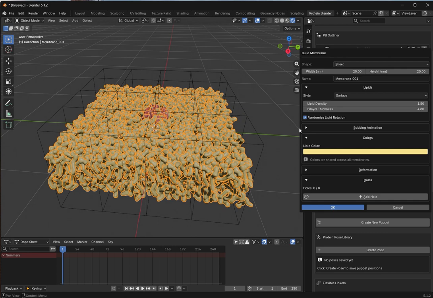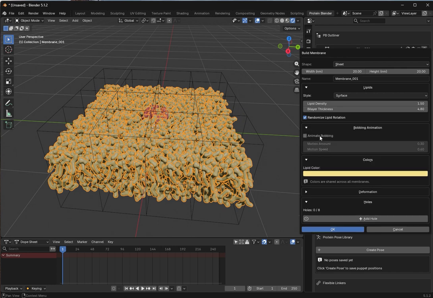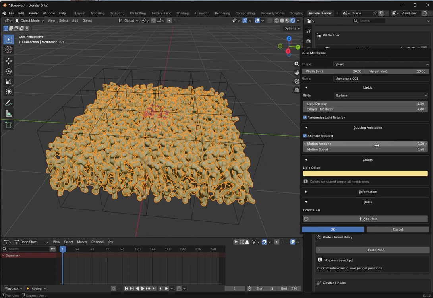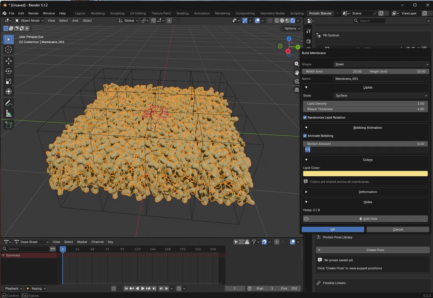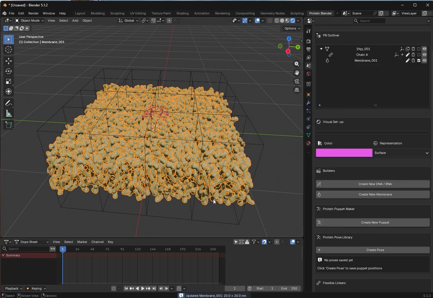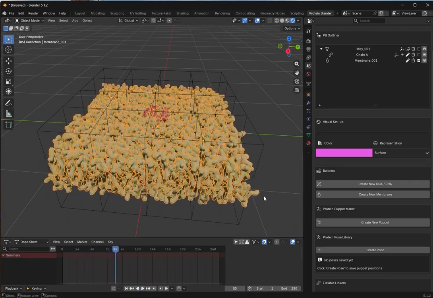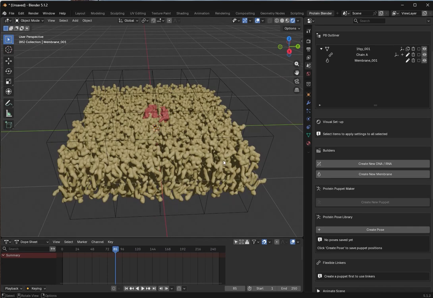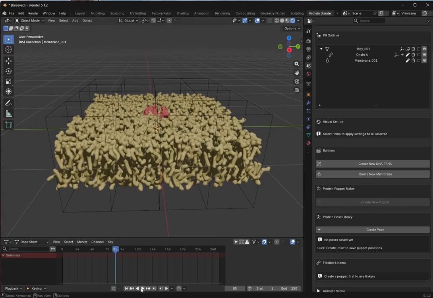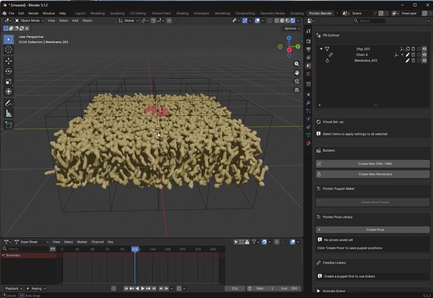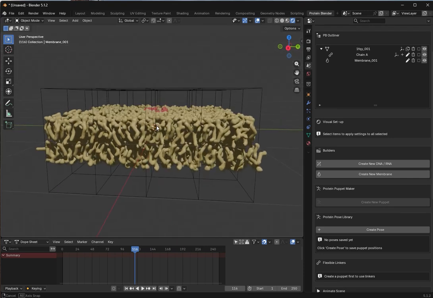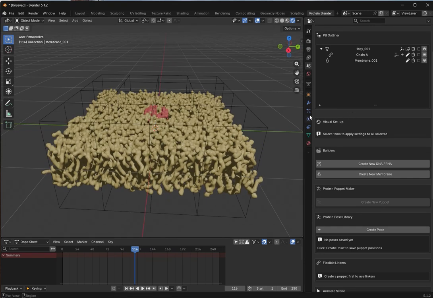And we have an option to make it dynamic, so we can animate this bobbing feature. I'm going to decrease this just a little bit. Press OK. And now if we play here, you can see our membrane kind of bobbing around, which looks really nice.